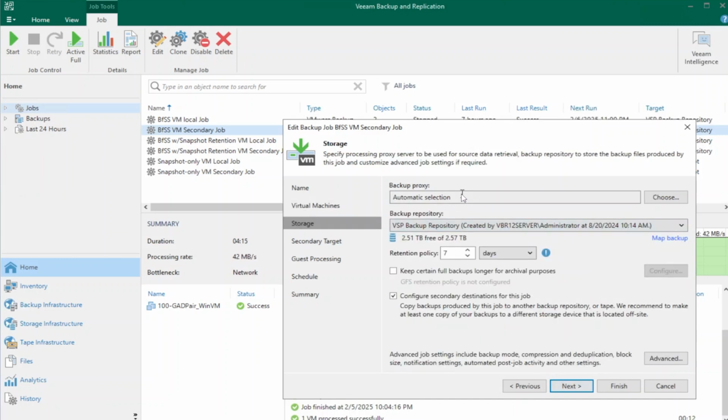I tell it what backup proxy to use. Automatic selection is most often the best choice. I tell it where I want it to back up to. In this case, I'm backing up to a volume on this VSP array. Something that's okay in the lab, wouldn't want to do that in production. I tell it how many days of restore points that I want, 7 days. And then here you'll see I am configuring a secondary destination for this job.